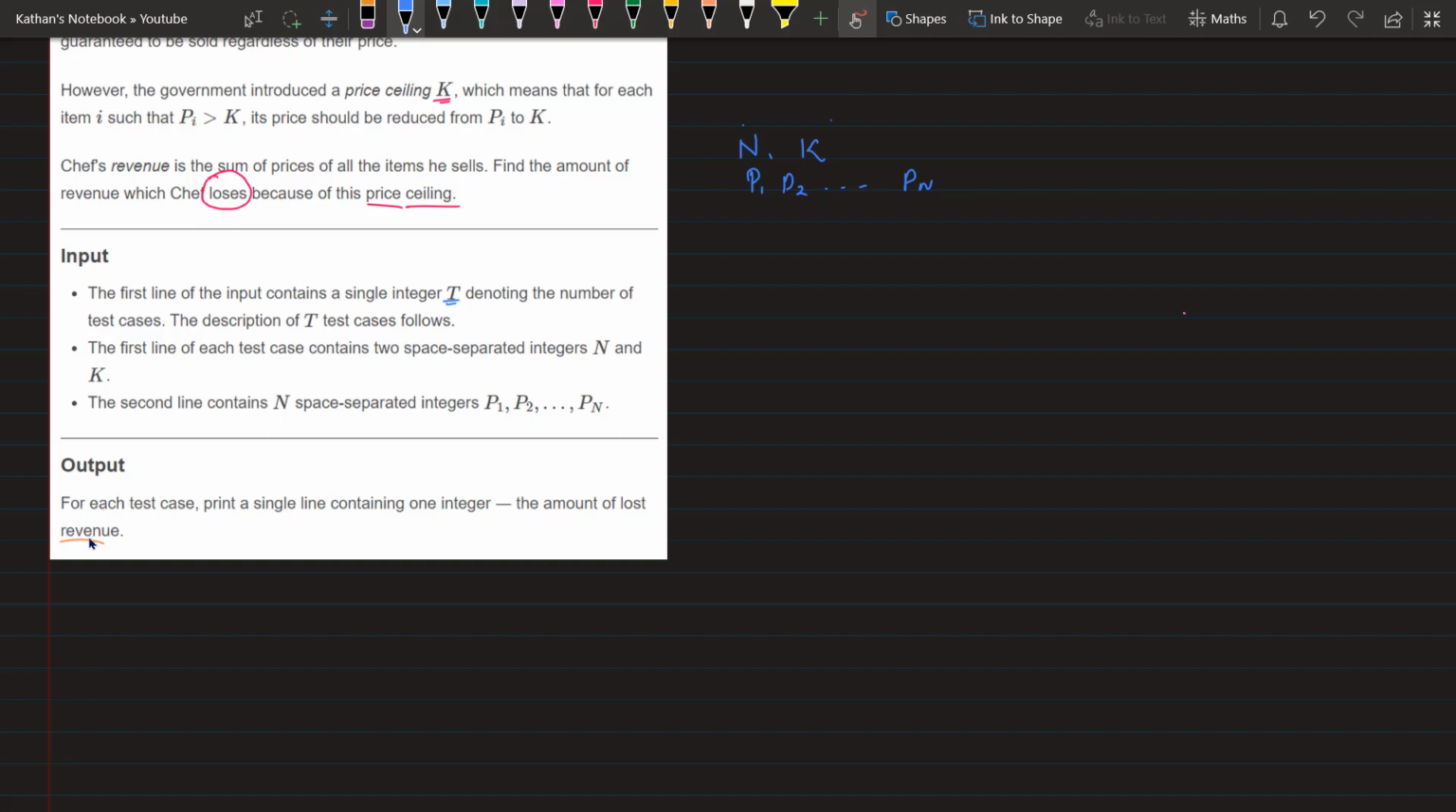Now what we have to find? The output is to print a single line containing one integer, the amount of lost revenue. So we have to simply print the lost revenue. The logic is pretty simple.